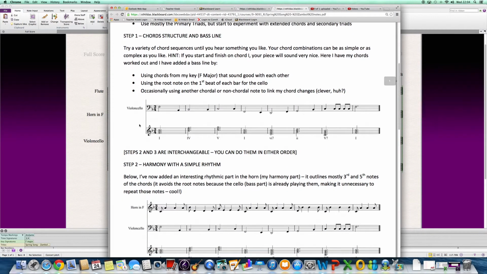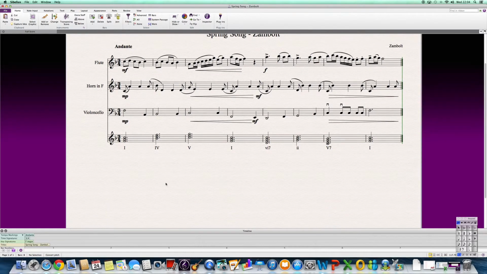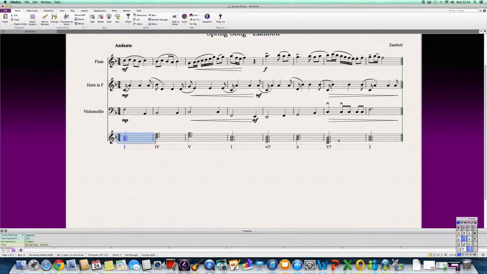Alright, so let's go to the actual composition. Here is the chord progression that I chose. We're in the key of F major in 3/4 time. It uses chord 1, chord 4, chord 5, chord 1. These are our 4 basic primary triads.